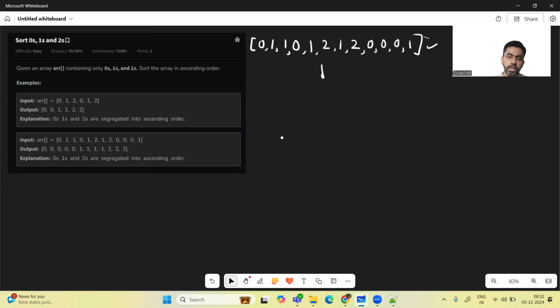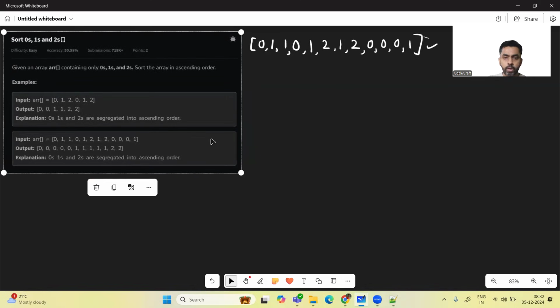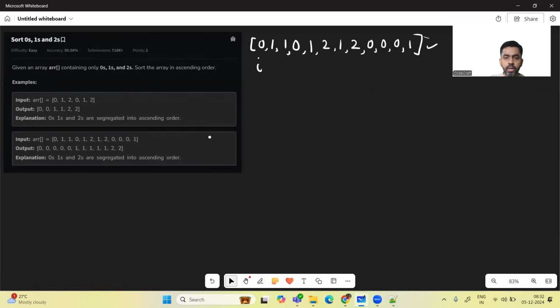So let's quickly see. This problem is also called the Dutch national flag problem. We'll use the pointer technique to solve this problem, with three pointers. One will be the I pointer, which will keep track of the zero elements. One will be the J pointer, which will keep track of the element one. And one will be the K pointer, which will keep track of two.